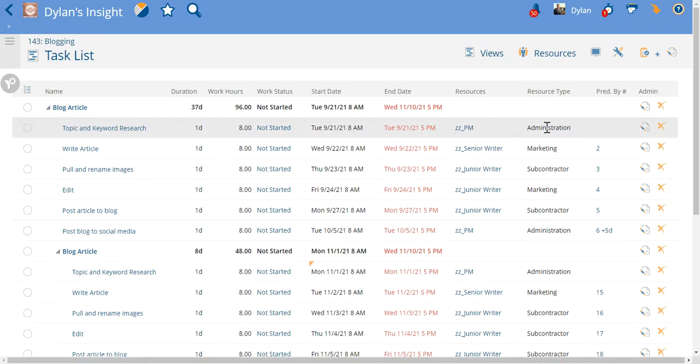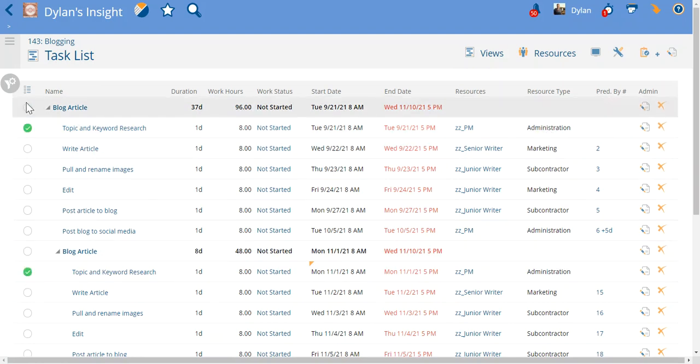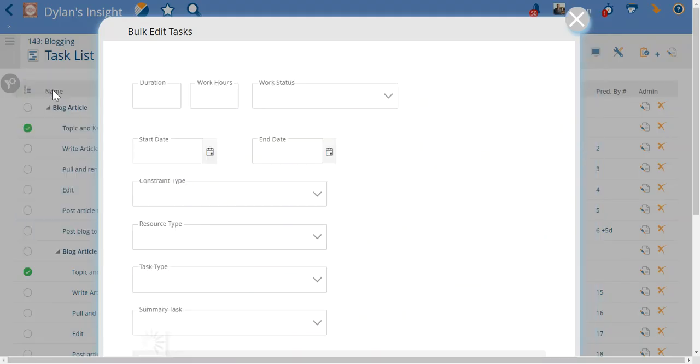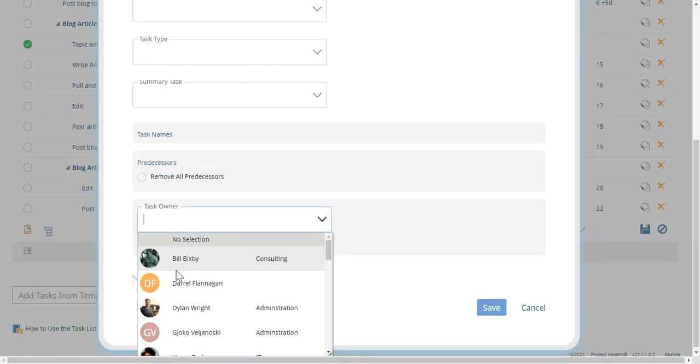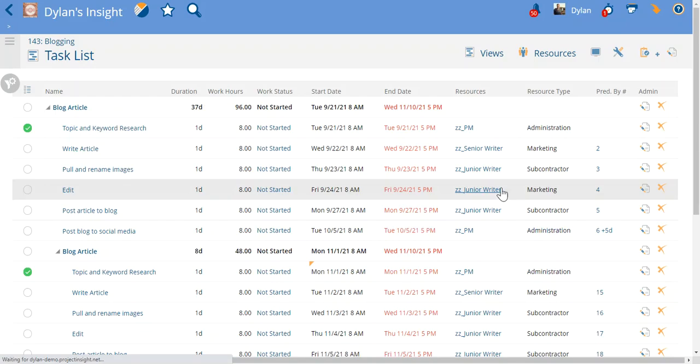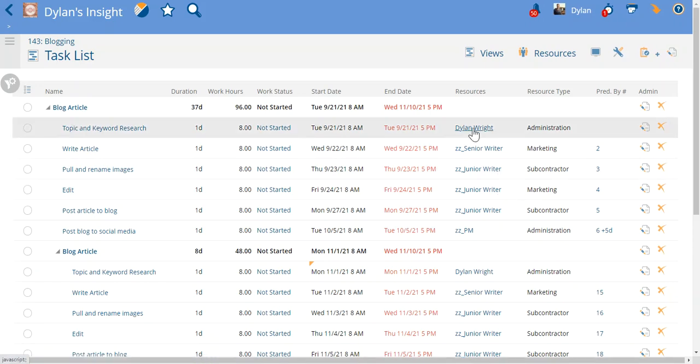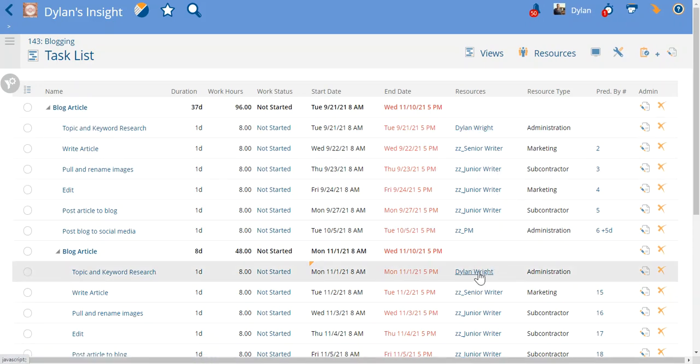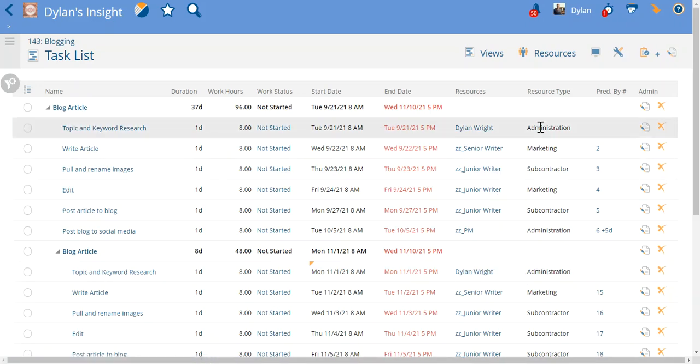If you wanted to reassign all the tasks with an administrator on it, then you could select those tasks and bulk edit to change that task assignment to another administrator, such as Dylan here. And now I am assigned to these tasks, and I am an administrator, so I can be tracked in that way. I can also run a task report.